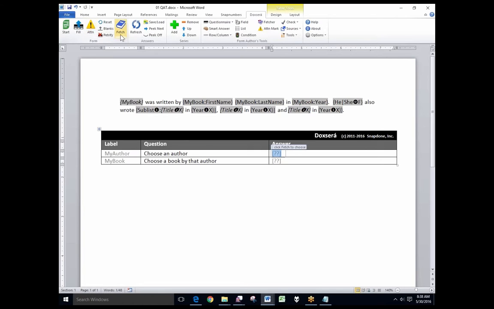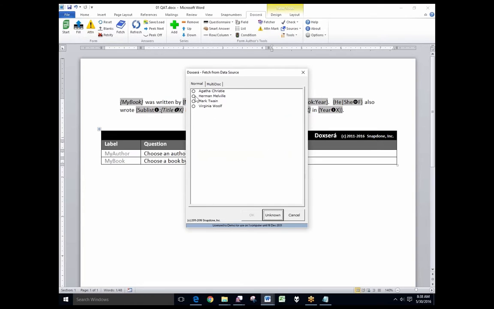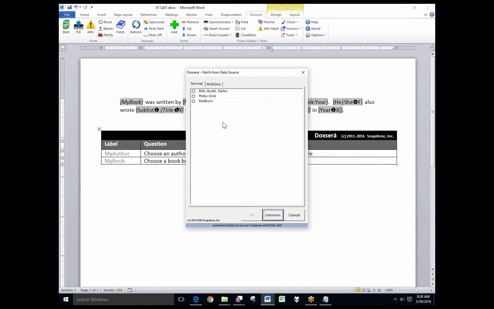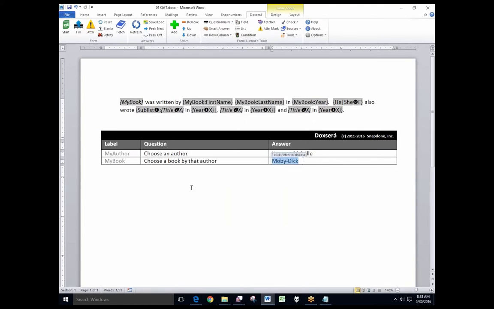This form is designed to provide information about a specific author. The form user is asked to select an author from the database of available authors. I'll choose Herman Melville. And next, the form user chooses a particular book by that author. Here I have all the books by Herman Melville. I'll choose Moby Dick. And when I click the Fill button, Doxserá DB reaches into two different Excel worksheets to gather and present all the information needed in this flawless, readable format designed by the form creator.